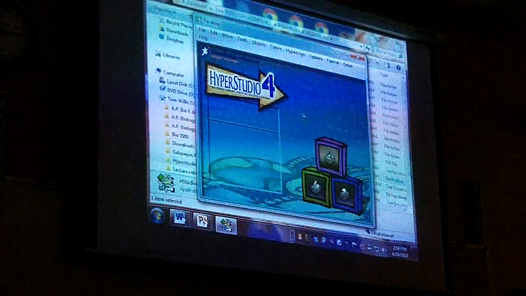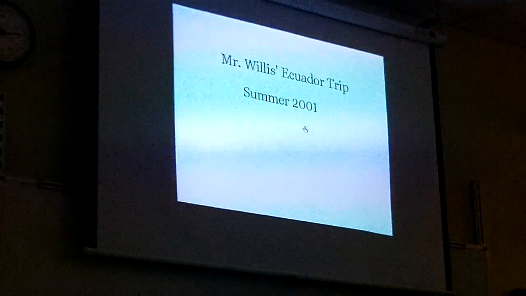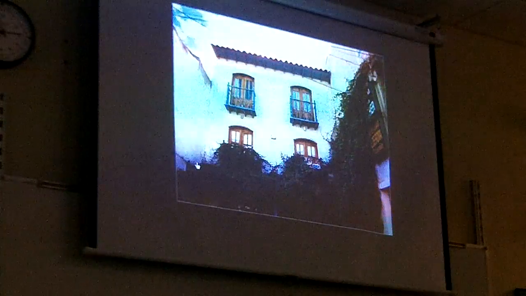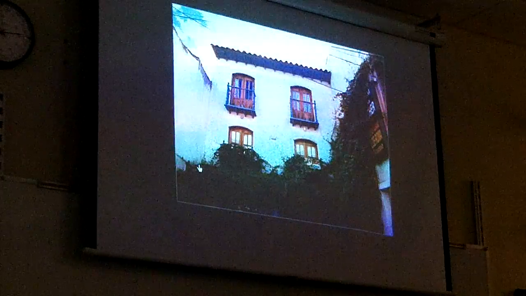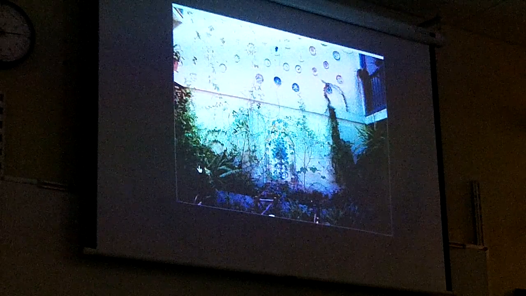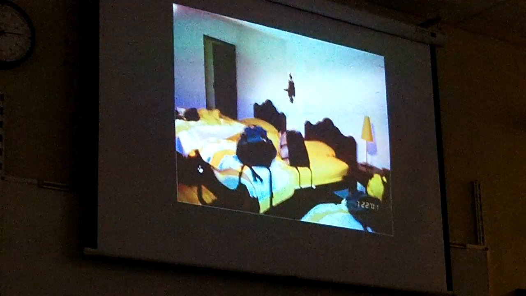Here we go, Ecuador, 2001. So there's us on the bus. I'm with this school group that has kids and teachers from Atlanta. And we stayed in this hotel when we got to Quito, which is the capital of Ecuador. It's a really cool hotel. There's our beds. It's not focused very well.